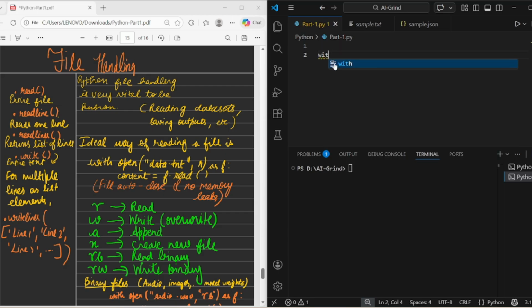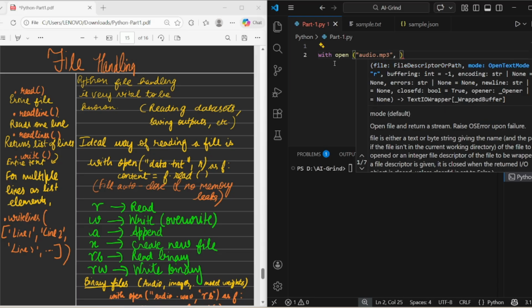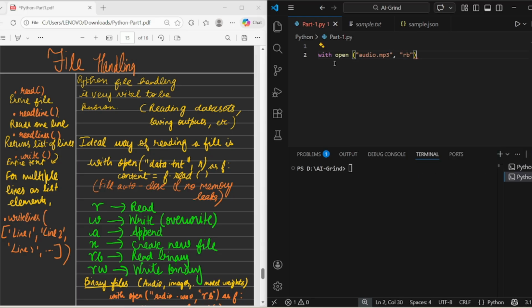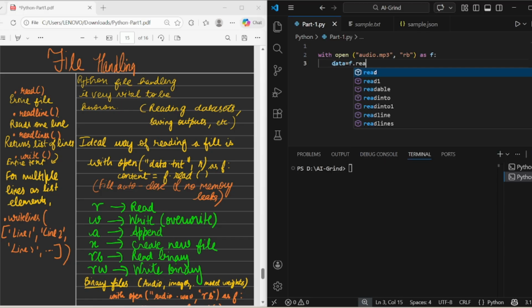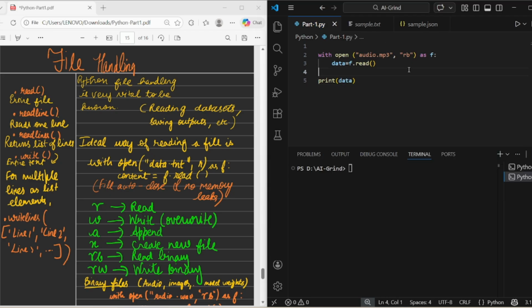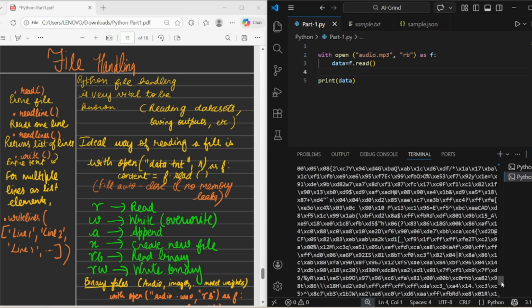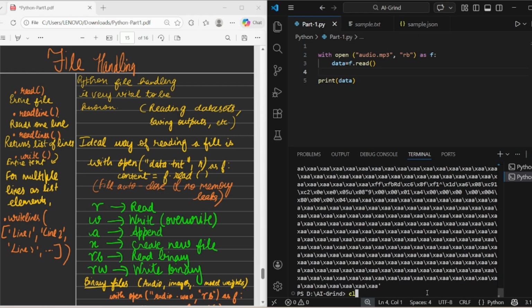So we can write with open audio.mp3, comma, rb, as f, then data equal to f.read, print data. Now the binary data of the file will get printed. If you see, these are the binary data, so it will get printed over here. So it can read the binary data.